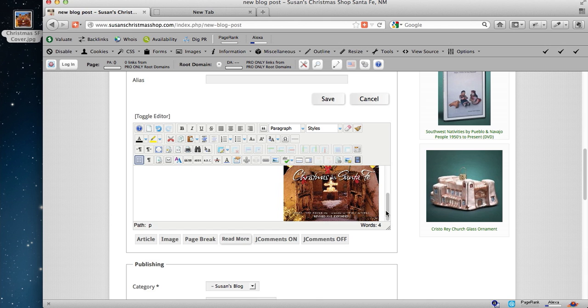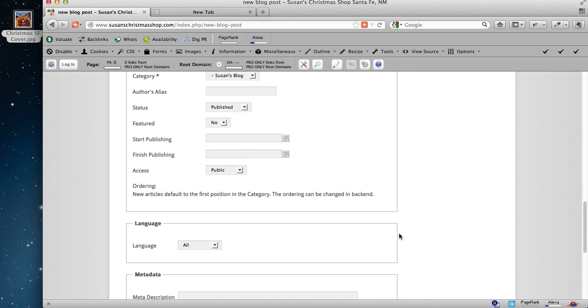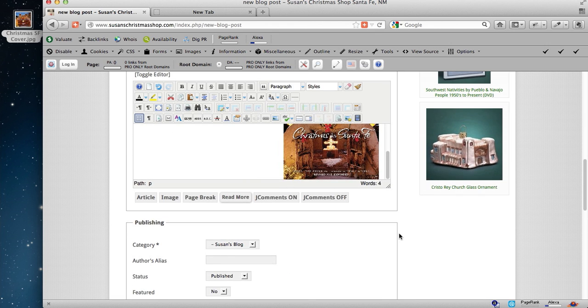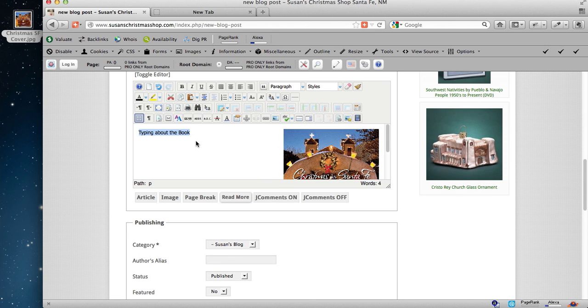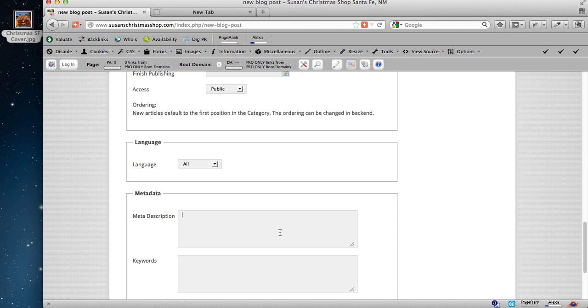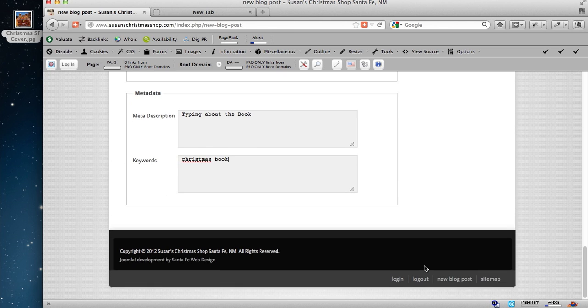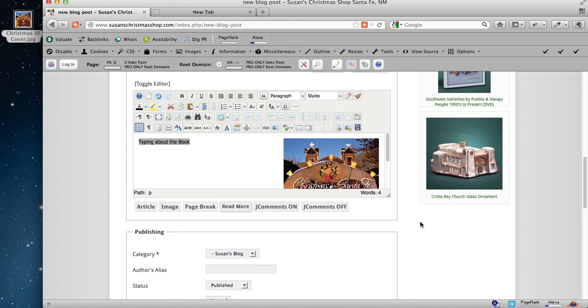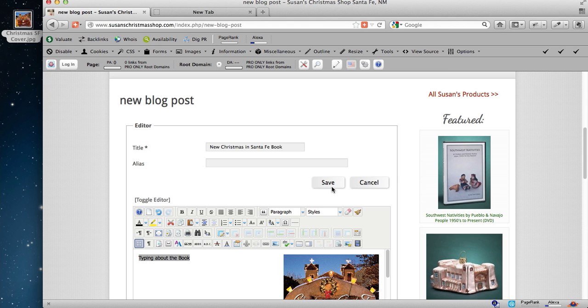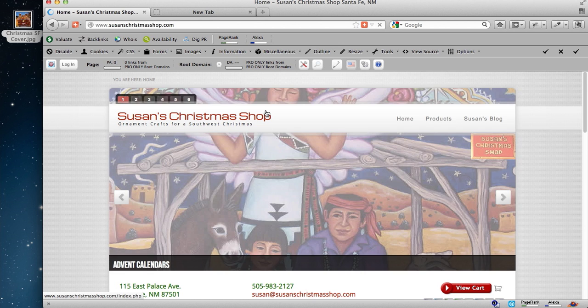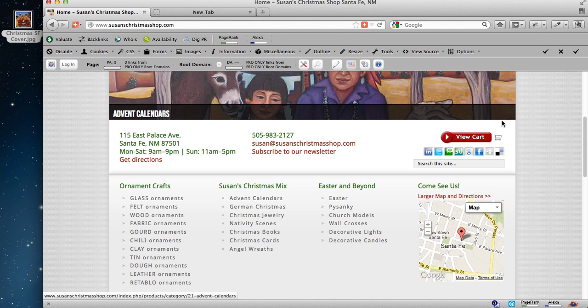So now we've got the text, we've got the image, and we want to add some of this text so search engines can see it in the descriptive meta tag. So I would take the first sentence of the text and copy it and then paste it in here. And then here I would put Christmas book, just a phrase that Bing might add or might find, or Yahoo. And now I'm going to hit save. And you will see this new blog in the site right away if we go to the blog.